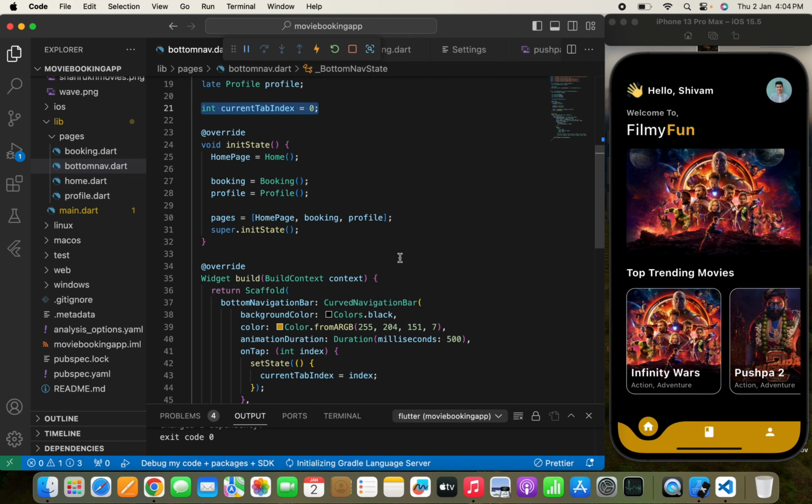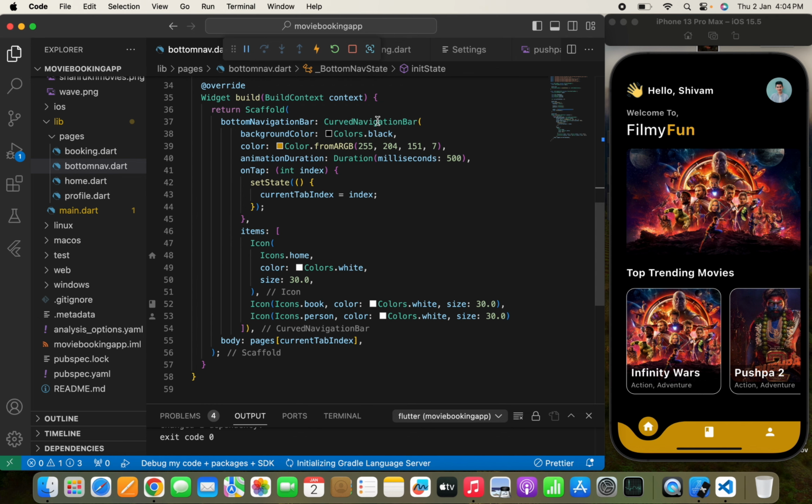Now, as we have passed a pages list, here in the pages list I'm going to pass all the pages that we have created. Now here in the curved navigation bar, so this is a curved navigation bar.